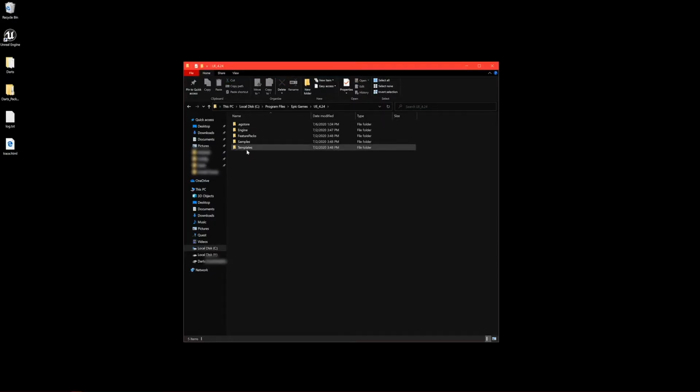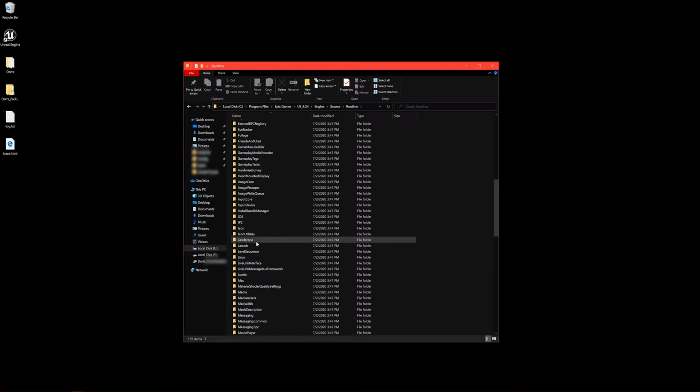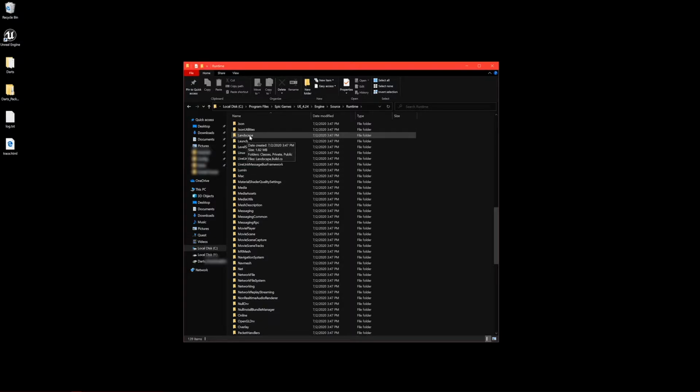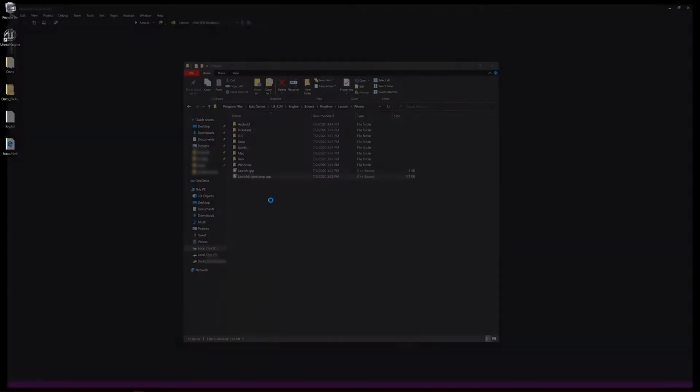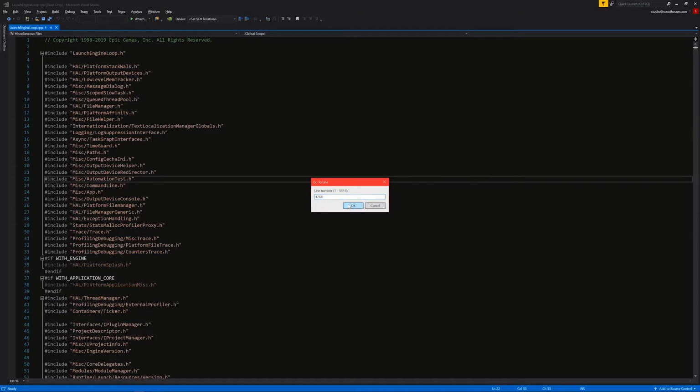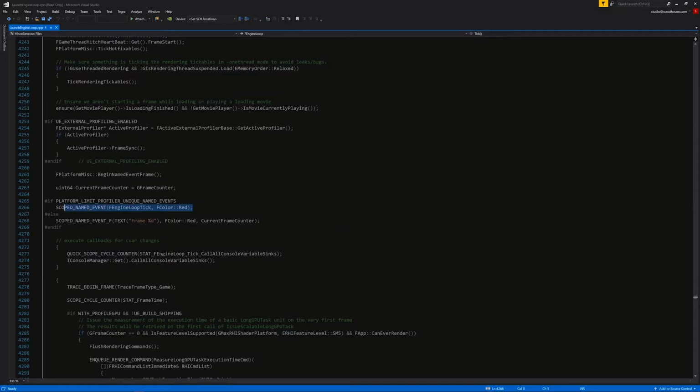To instrument your CPU code for Systrace capture, use the scope_named_event macro in your code to annotate a section of your system with a name, and the timing information will automatically show up in the Systrace capture. One example use of this macro can be found at Engine, Source, Runtime, Launch, Private, LaunchEngineLoop.cpp on line 4266. So that's one such macro used. It's using the label FEngineLoop Tick.